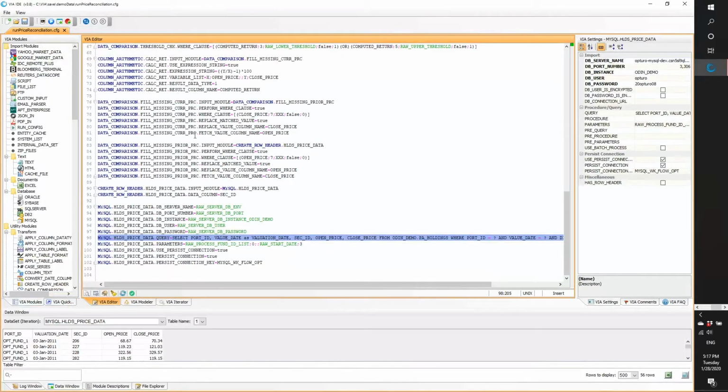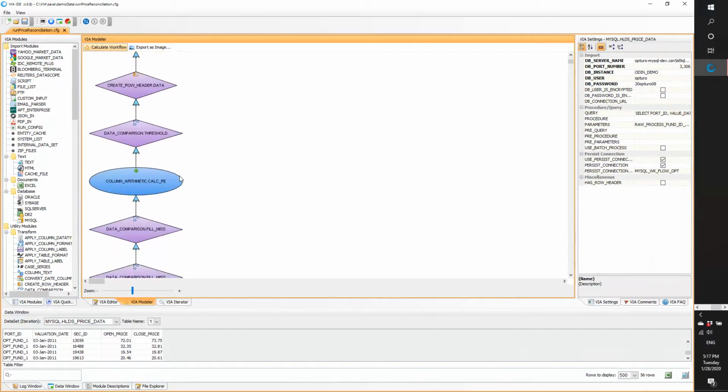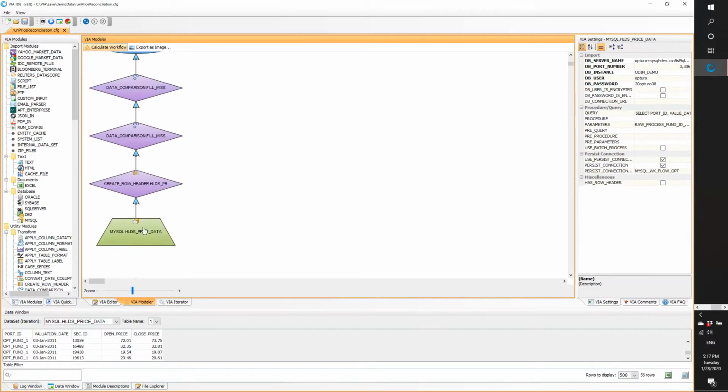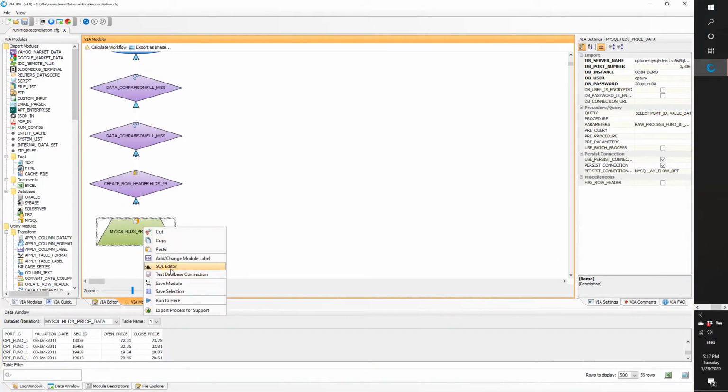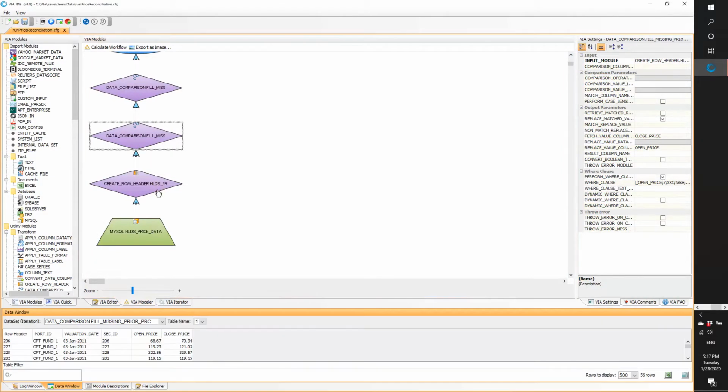We can use the SQL editor to construct a SQL query to get our open and closed prices for a specific fund and valuation date. Then pass our dataset through a series of data checks in our data comparison modules to look for any missing open or closed prices. For our reconciliation, we want to identify any securities where the computed price returns exceed a given threshold.